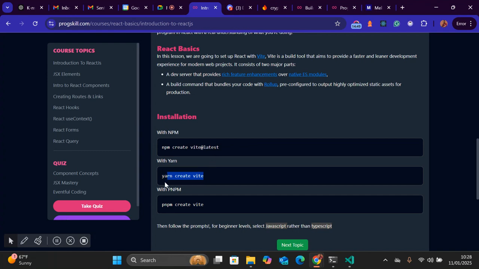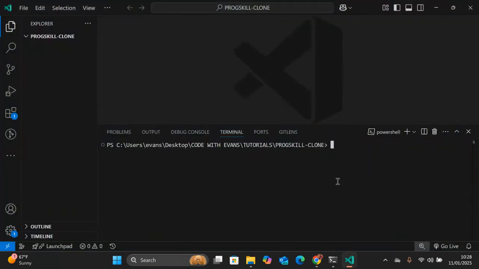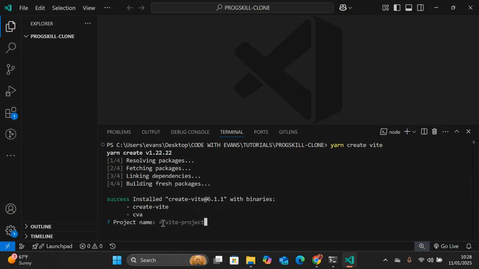Mine, because I already have yarn. Don't use yarn in case you have not installed yarn on your machine. I'm going to use yarn because I have it. Then I'm going to run yarn create vite, right? Yarn create vite. Then I'm going to leave it like that, enter.